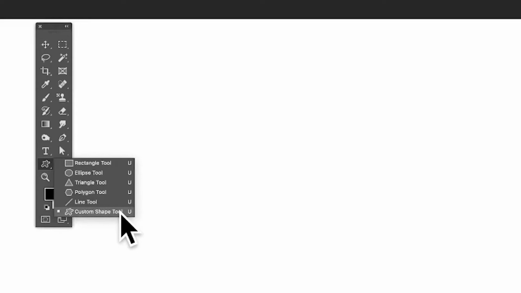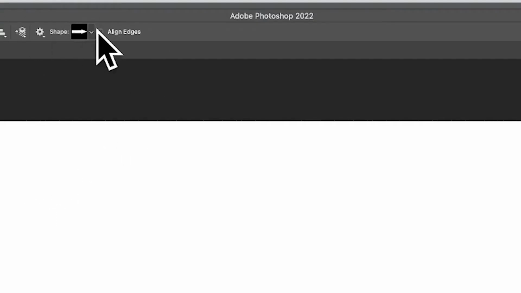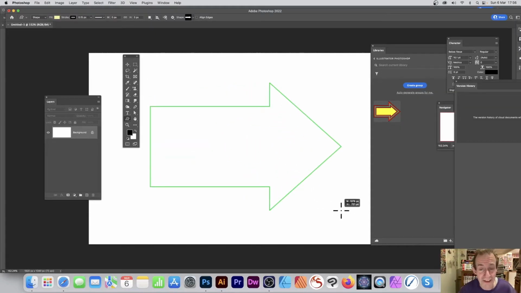Go to the Custom Shape tool in Photoshop in the Tools panel. Then go up to the top left and select Shape. I want it as a vector design. So Vector Design, Shape. Set a preset, set a colour. And I'm going to go with an arrow. It can be any size. That's the great thing about vectors.